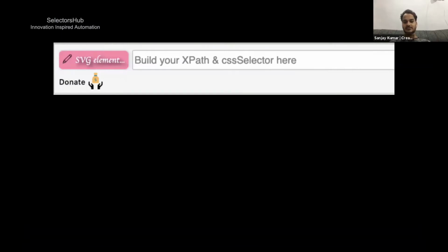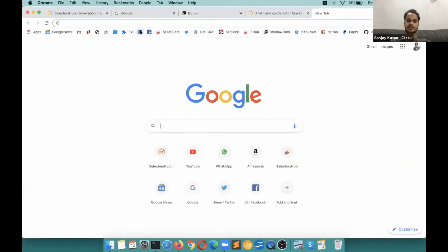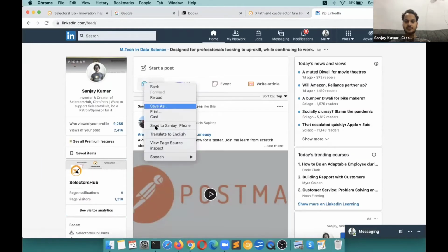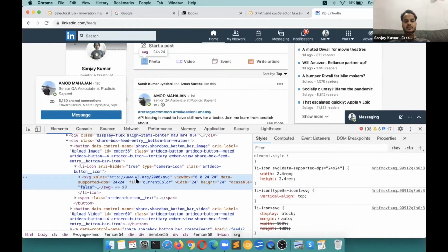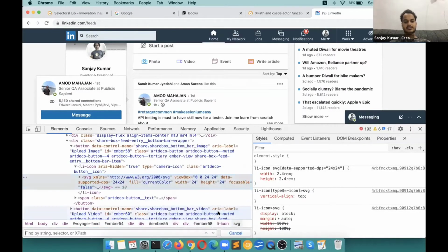Then the SVG thing. Many of us don't know what SVG elements are, or how to write selectors for SVG elements, right? So what to do in that case? For this element, I'm not sure how many of you are aware that we can write XPath selectors for an SVG element or not. And if we can write, then what is the format of that? In fact, at a beginner level, we don't know that SVG elements are something different. What is an SVG element, right? So let's say we have inspected this element, and now we have to write an XPath for this one.